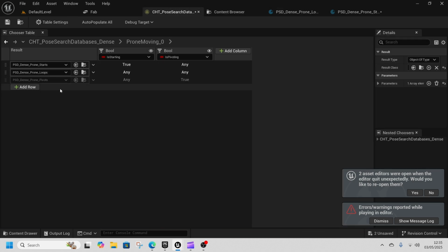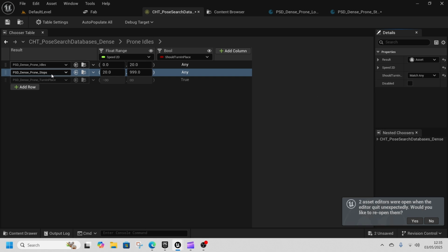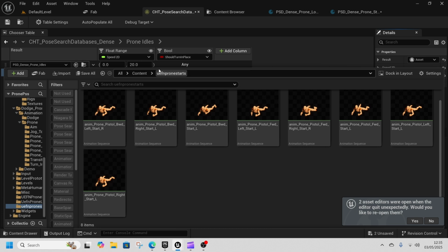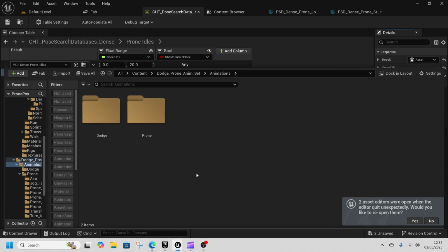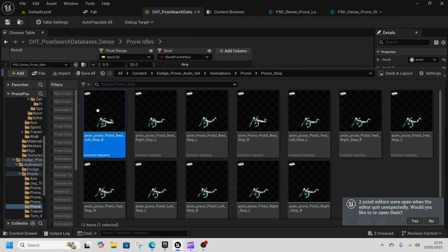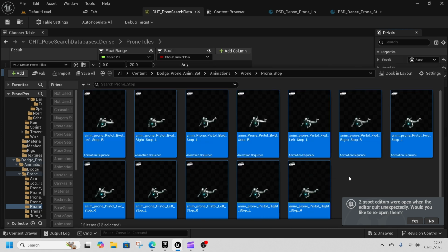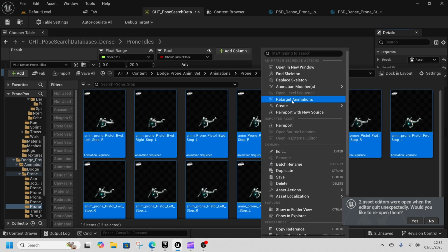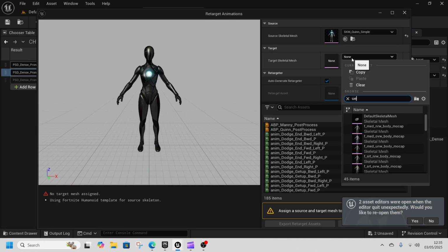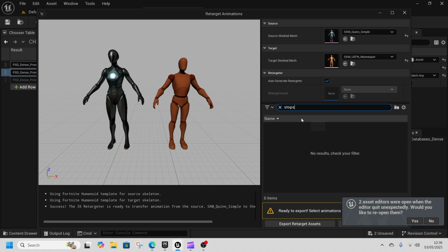So back in our pose search database, we don't want the pivots. Go back to prone idles. You can see we've got stops. So we can disable those. Undisable them. Go back into our dodge anims, animations, prones, and I've got prone stops here. And there are 12 of those, which means that there's probably some that I don't need. So I'm going to right click, retarget them, UEFN them, and what I want, stops.